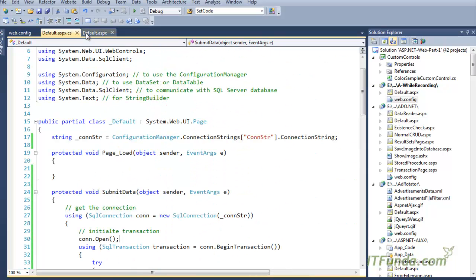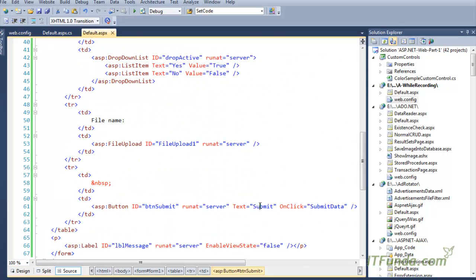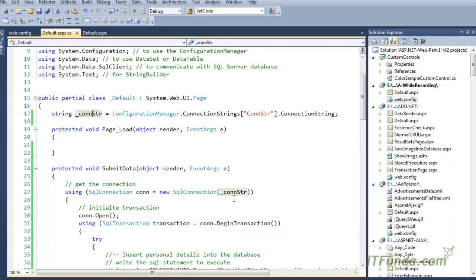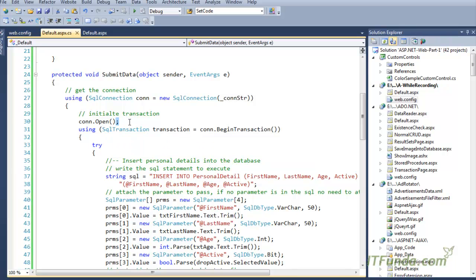Yes, it is okay. Now when this submit button is clicked, the SubmitData server-side event will fire. In that event, we are instantiating the SqlConnection object by passing the database connection string, and then we are opening the connection because we are going to use a transaction object. Before we use the transaction, our database connection should be open. So that's why we are opening the connection here, and then we are calling the BeginTransaction method of the connection object and storing that transaction into the SqlTransaction variable.